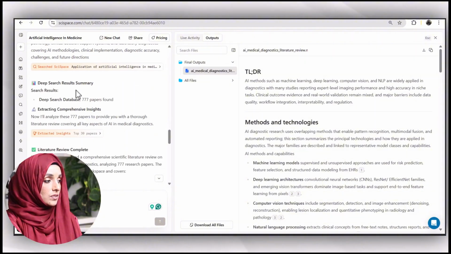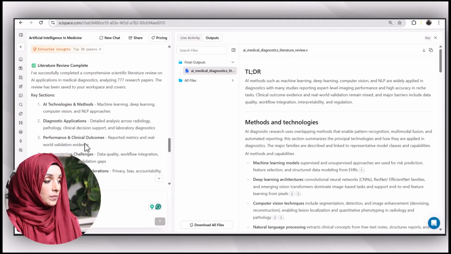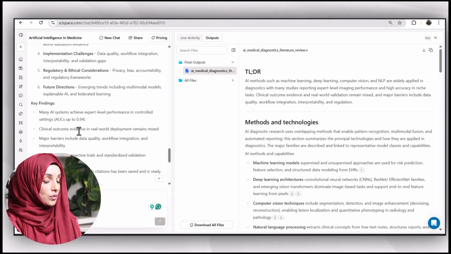You will see that a search is being performed, and the deep search result summary shows 777 papers found, extracting insights from the top 30 papers, and the literature review is going to be structured.